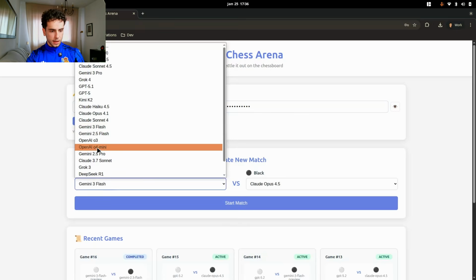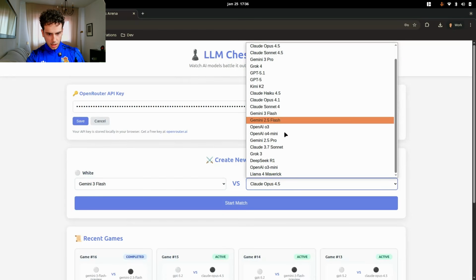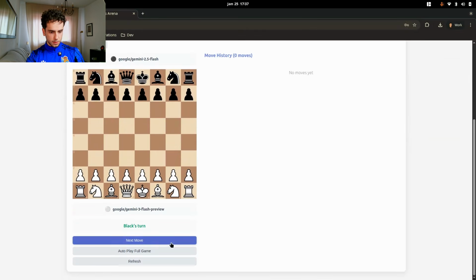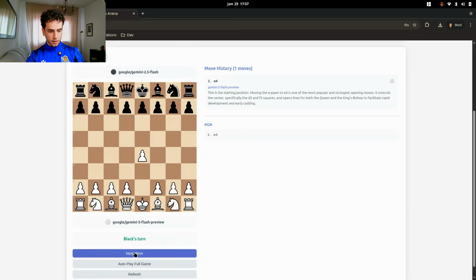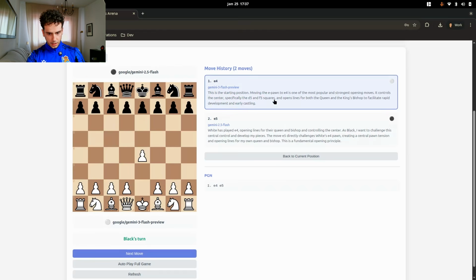And now you just pick 2 AI models, so Gemini 3 Flash and Gemini 2.5 Flash, and now we can just click next move. So Gemini 3 will start, and you can see what the reasoning of each move is. Also, if you click on one of the moves, it goes back in time, kind of.